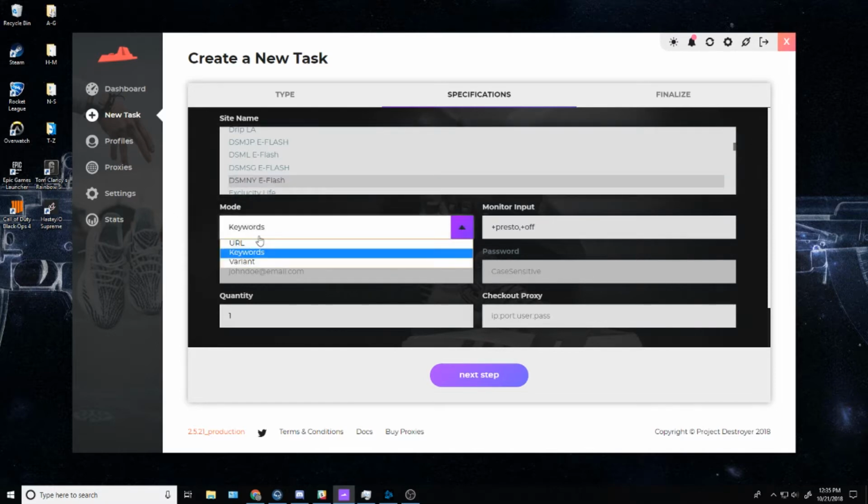You have three modes you could use: URL, keywords, or variants. 95% of the time you're going to be using keywords. You might occasionally have an early link that you can test, but if you do have an early link, I always do suggest running some with keywords and some with the early link in case it's wrong. You probably won't ever have to worry about the variant.